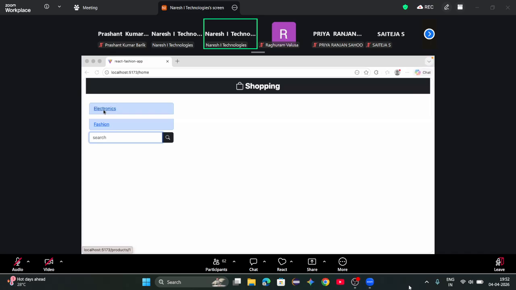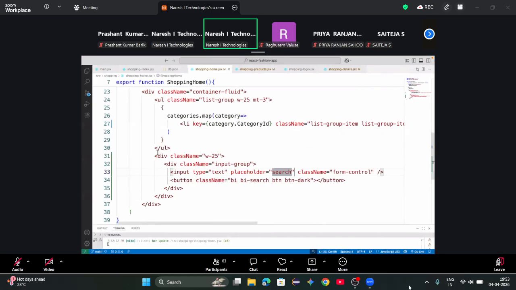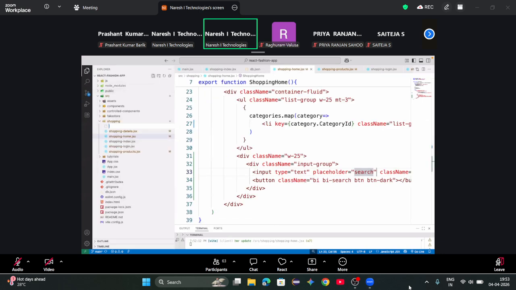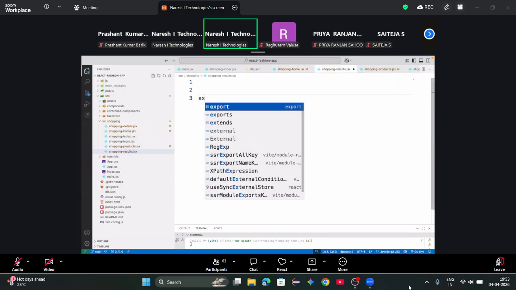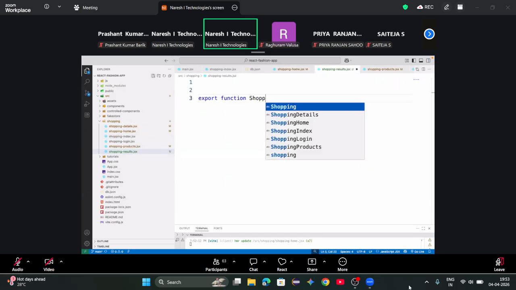They are directly accessing like this. We don't want that, so we want a separate one. That means in the home, when we log in, here the search. I click on search, it should go to some results and there it should show these search results. So first point is we will create one shopping results dot JSX, export function ShoppingResults.